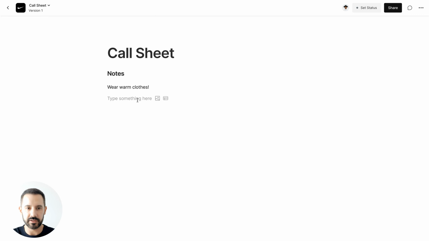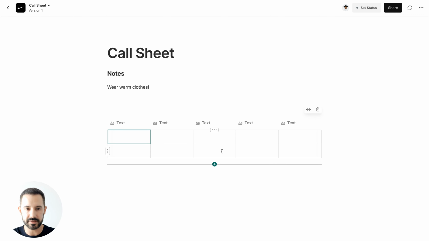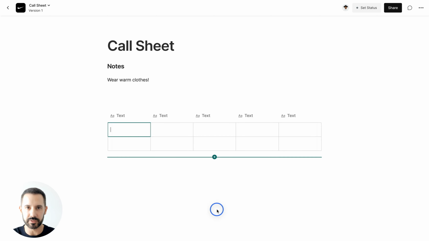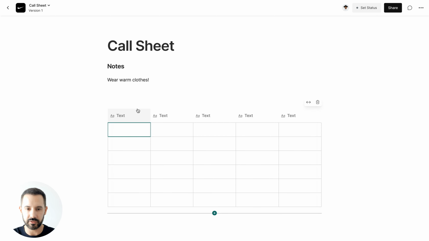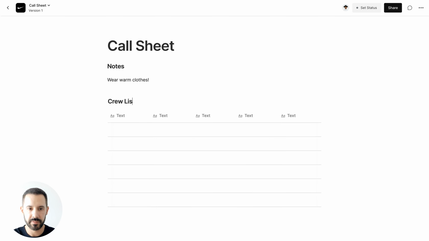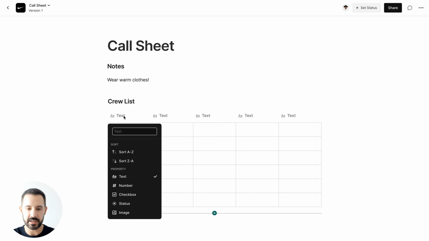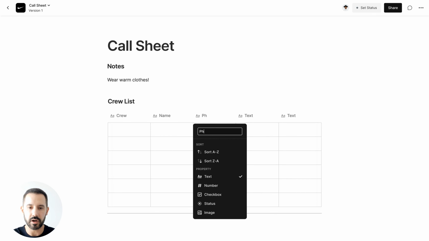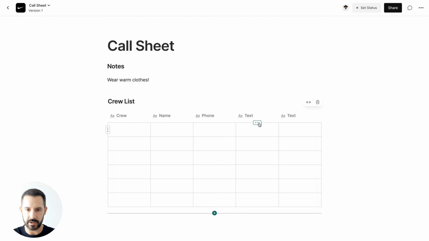If we hover here, instead of typing, this time we're going to add a table. We've now got this fully customizable table that we can add into our document and edit however we need. One of the first things that you're always typically going to see on a call sheet would be something like a crew list. Once we've created this table, we can begin to edit it however we need. So let's say crew title, maybe name, contact info, phone, etc. And then you can continue to customize this however you need.